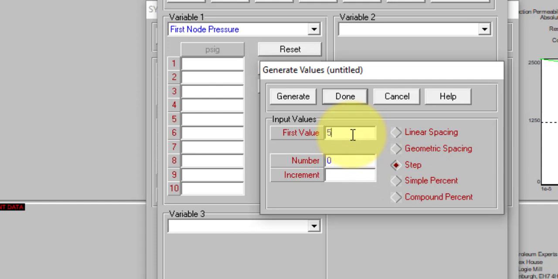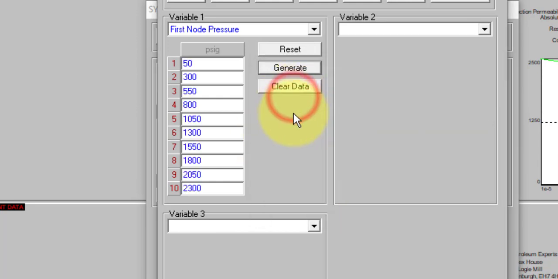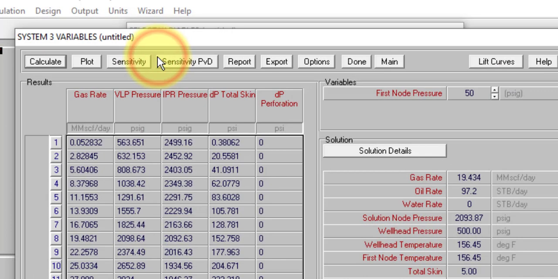My first value is going to be 50. I'm going to start with 50 psi in the wellhead. I would like to have 10 values of pressure. I will increment them maybe in 250. Let's generate, and we will get these values. Let's change this one for 2,100 maybe, because 2,300 is too high. And because we know the answer for 500, let's write here 500. Let's continue and calculate.